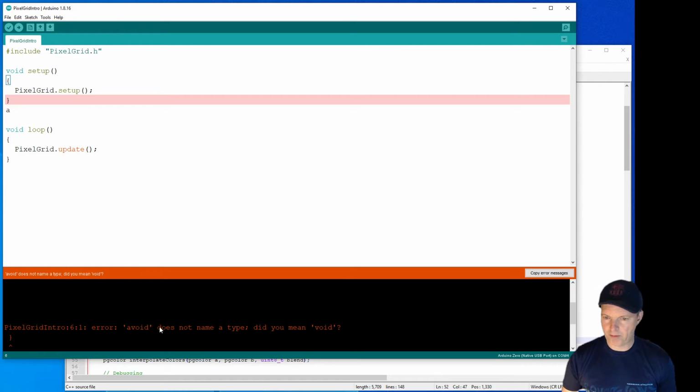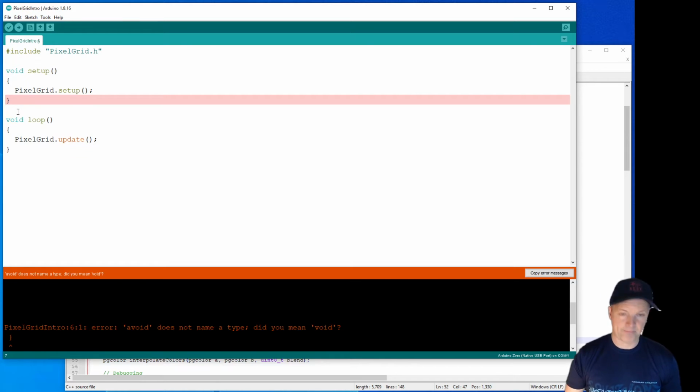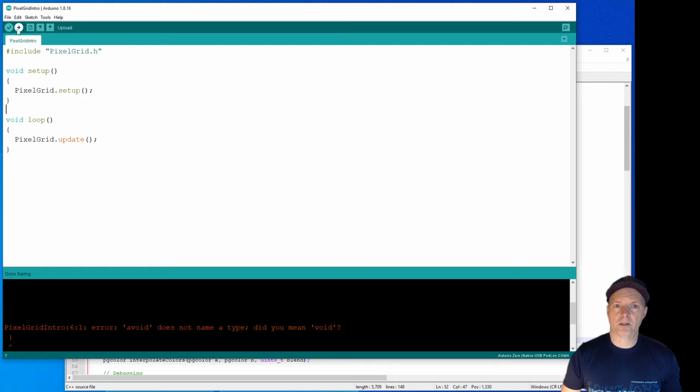And here it's saying 'a void does not name a type. Did you mean void?' What it's done is it's kind of taken this a and smashed it together with the next thing it found, which was void. And of course, it doesn't make sense. So here we'll fix it.